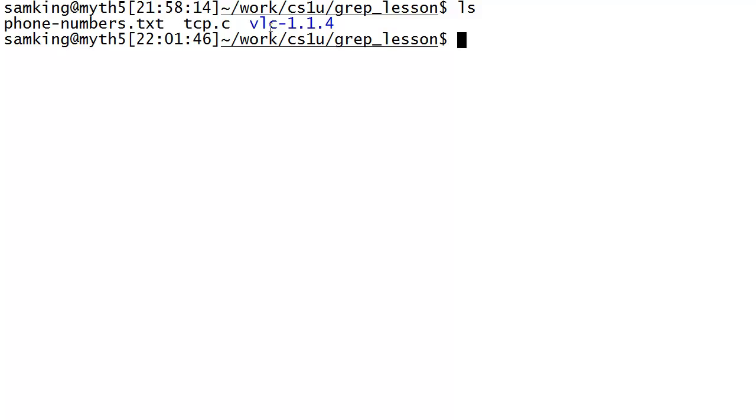So I took an old version of VLC right here. It's open source, so everything is freely available. I took out the TCP, or internet connection, software from it, and we'll be using that to search through. The most basic use of grep is just a pure, simple find. So for instance, let's say that we're programmers. We want to find the word include to see all of the libraries that TCP includes.